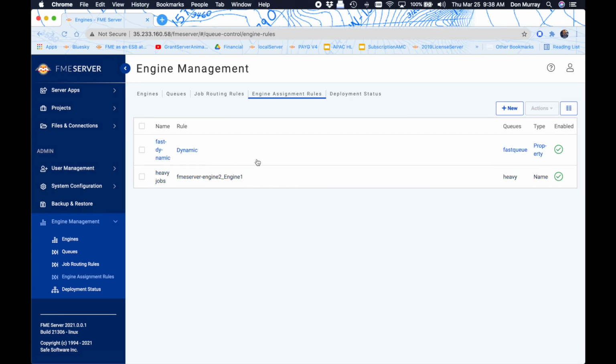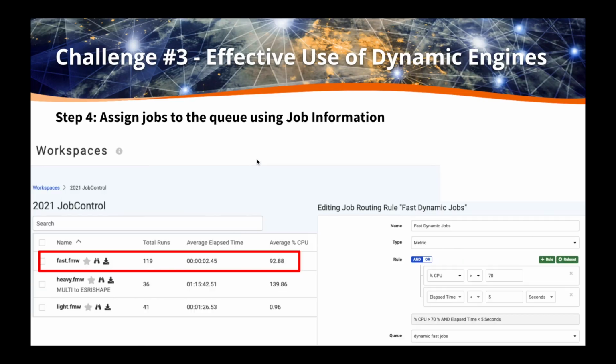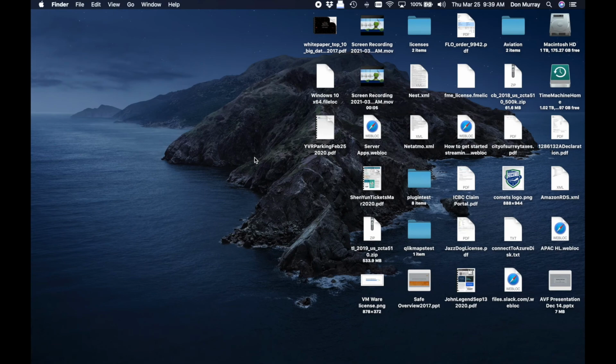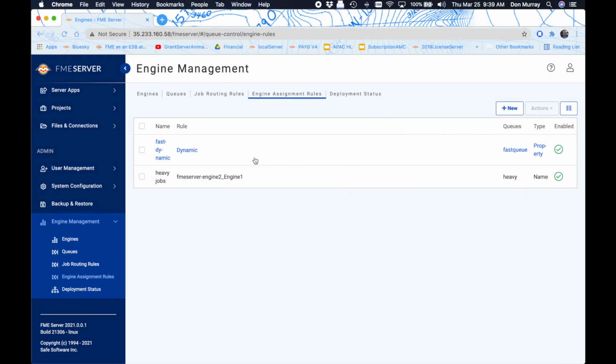Okay, and where did I get those values from? If I go back here and look at my fast jobs, you can see that the elapsed time is less than 5 seconds and the CPU is greater than 70. So that's exactly what I did there. And so now I'm going back here.